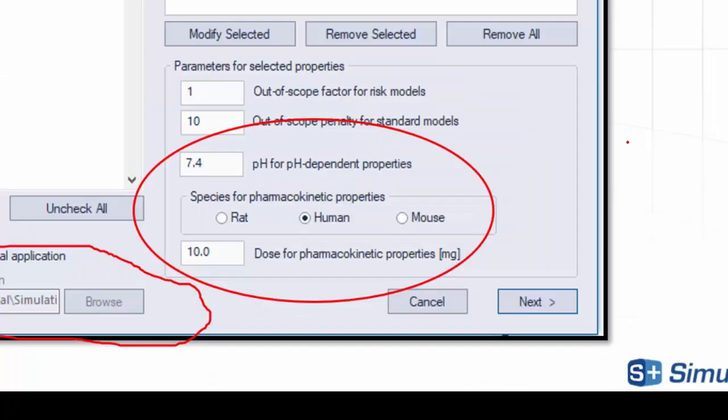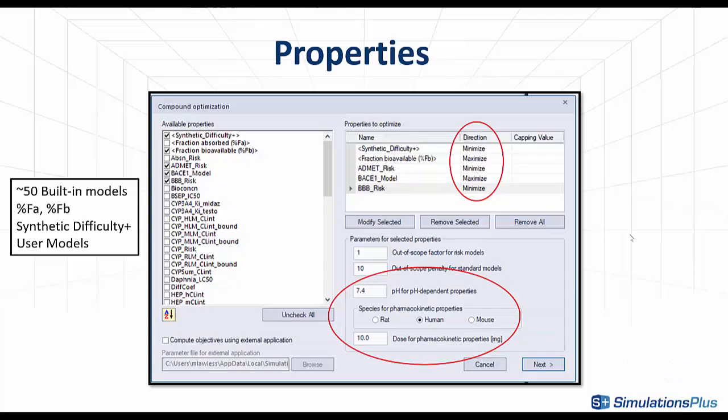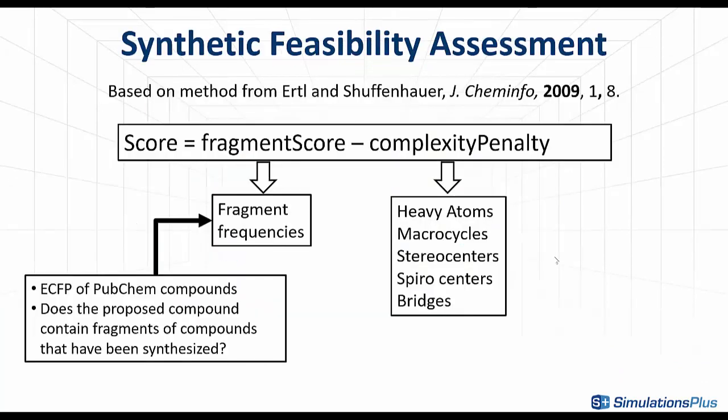In the lower right-hand corner of the dialog box, you can specify the pH for pH-dependent properties such as log D or aqueous water solubility. You can also specify a dose for the pharmacokinetic property prediction. I'll discuss the details of these property predictions on the next few slides.